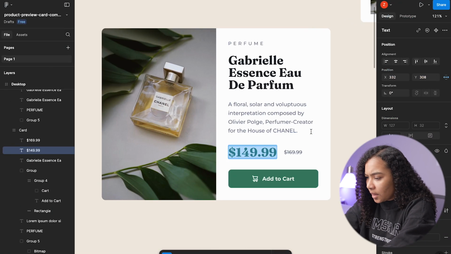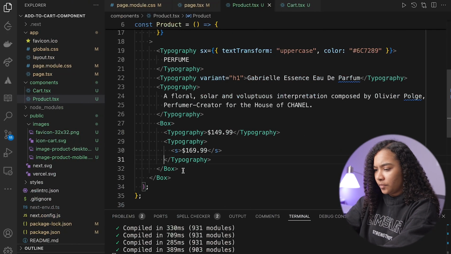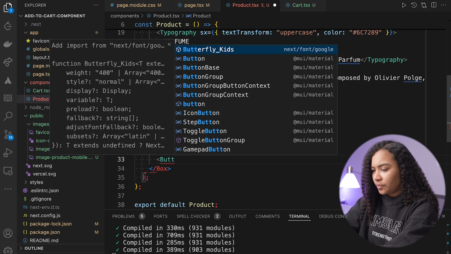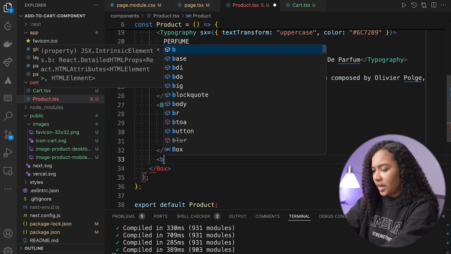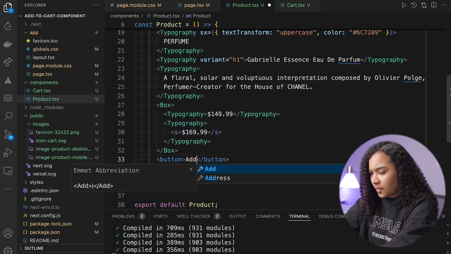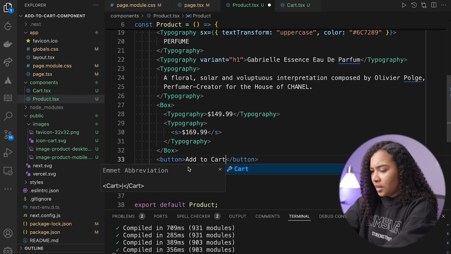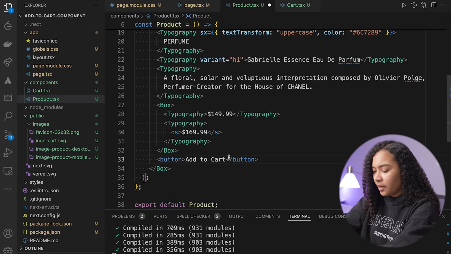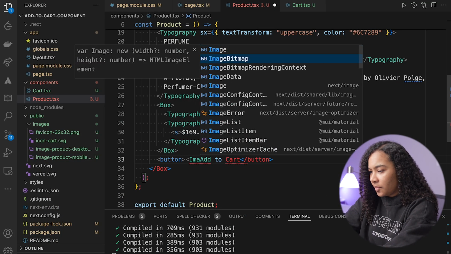Cool. And then we have our add to cart button. And that'll be the last thing. So we'll say button. I think I'm just gonna style it regularly. Regular button. Add to cart. And then yeah, there's a little cart icon there, which we do have, so I'll add that in there. Image.